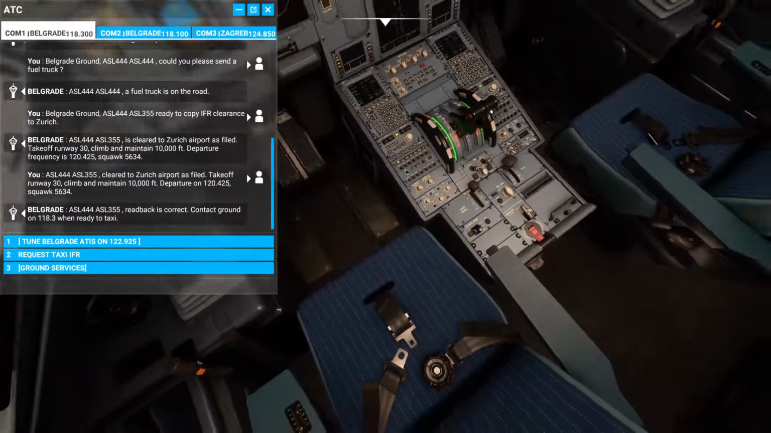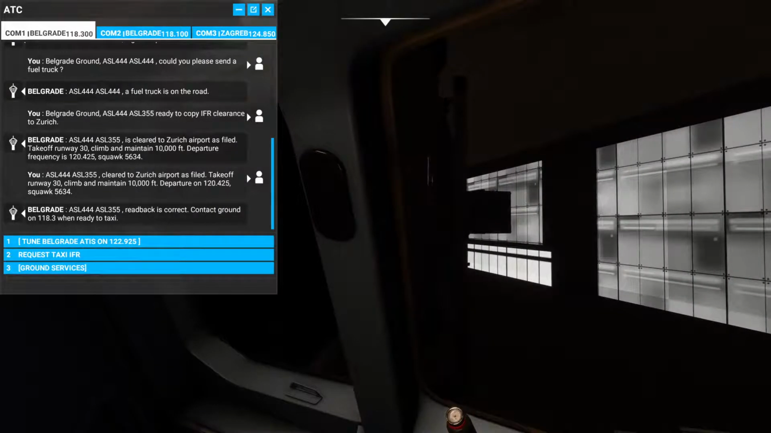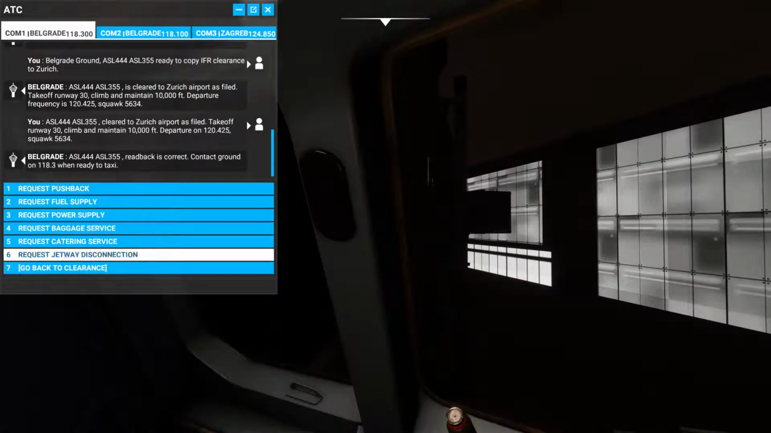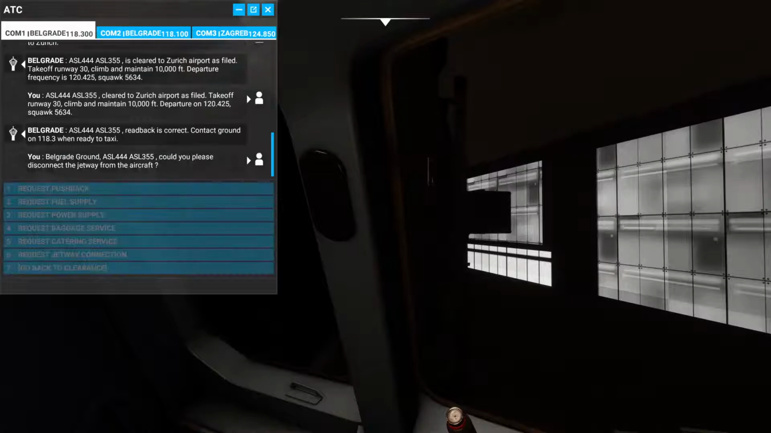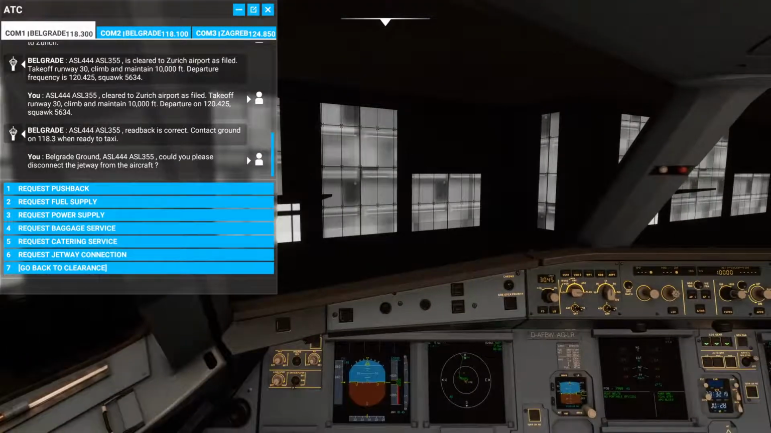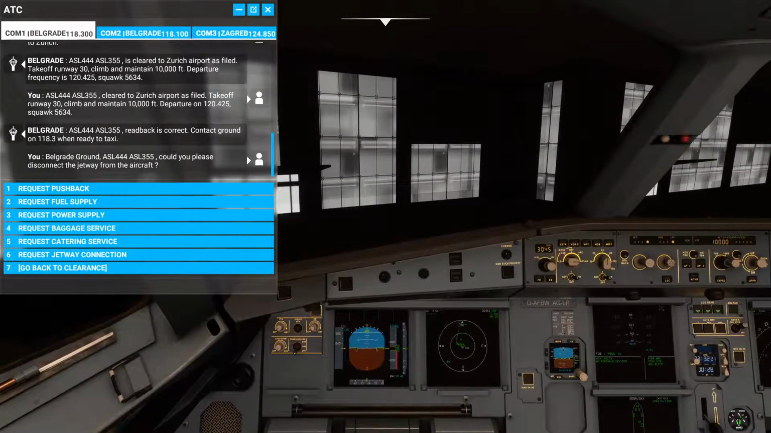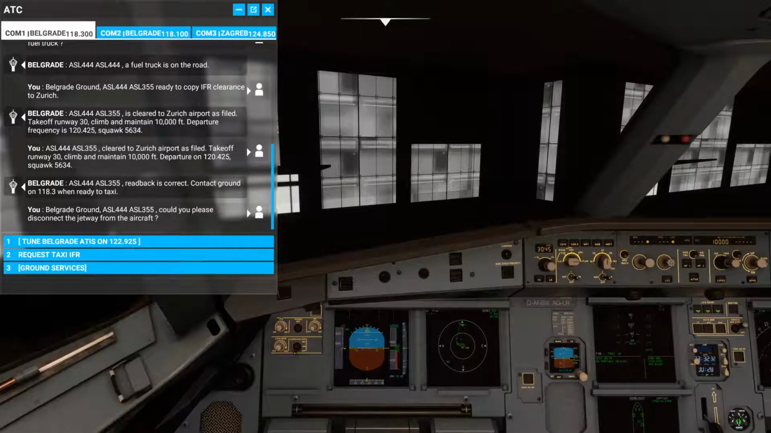Let's lock the cabin. We got all the papers, and the jetway is still connected. So we're pretty much ready to go. Ask for the jetway disconnect. And now, if you're familiar with the airport, you know which side to turn. If not, I'll give you the hint how to know which side to turn.